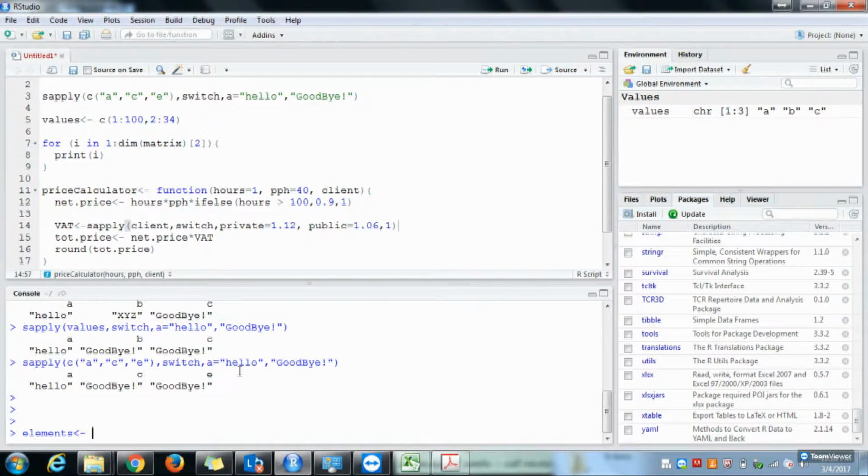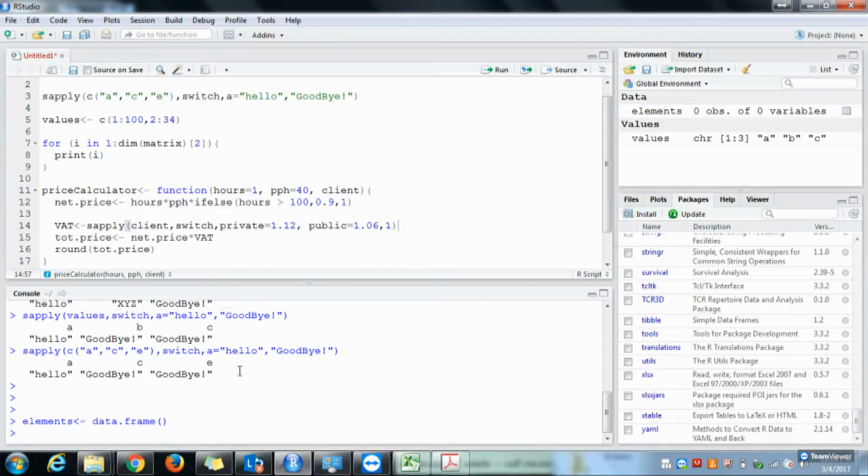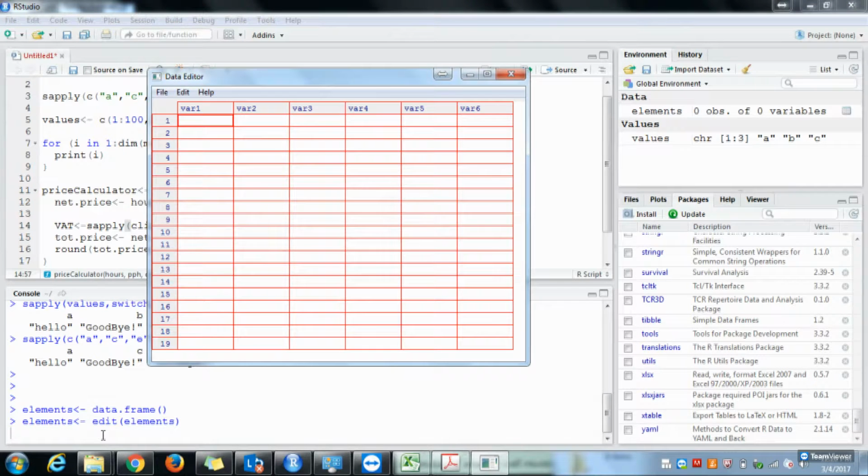So I'm calling it elements as my variable, and just saying that the elements variable is going to be a data frame by using this data.frame. And now I'm going to use the edit function to pull up my editor. I'm going to pass it the empty data frame that I just created. So when you do this, you have this window popping up.